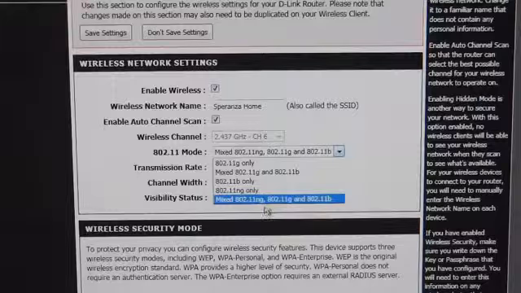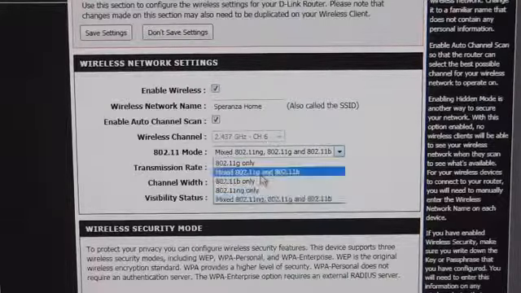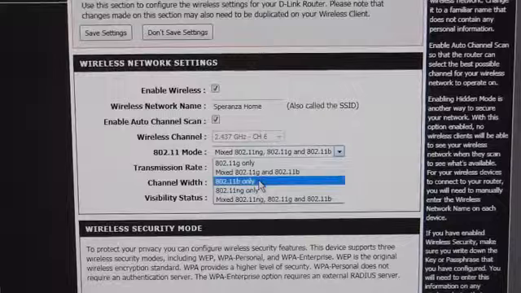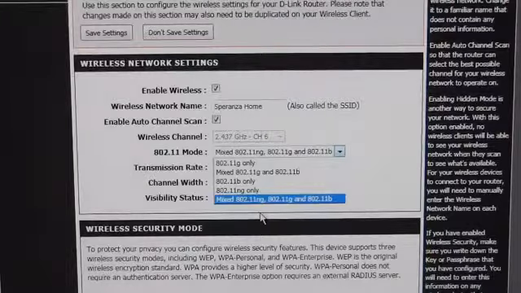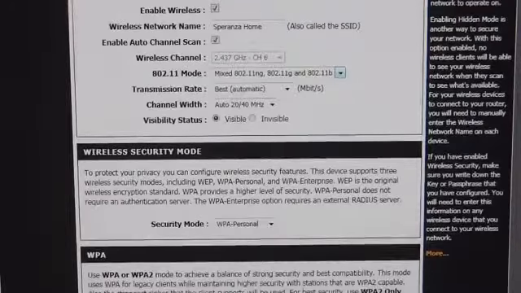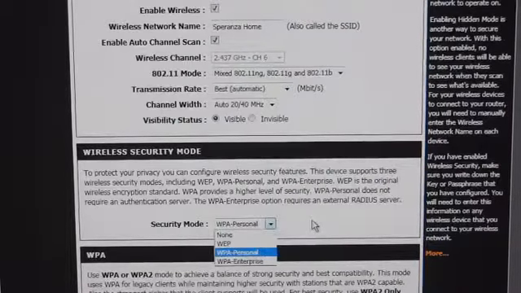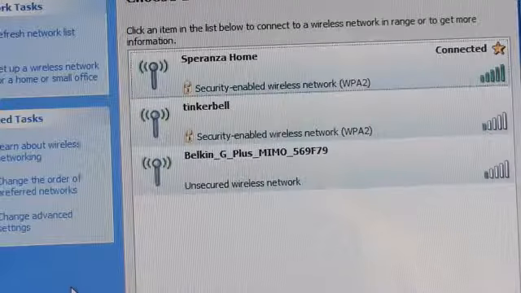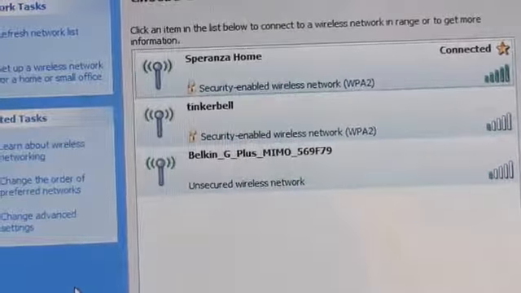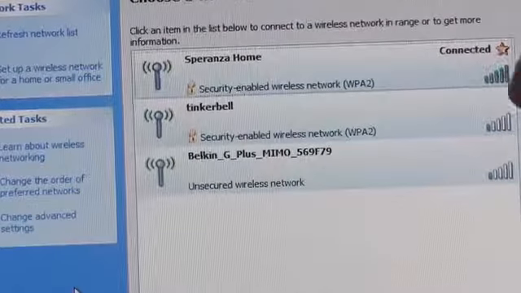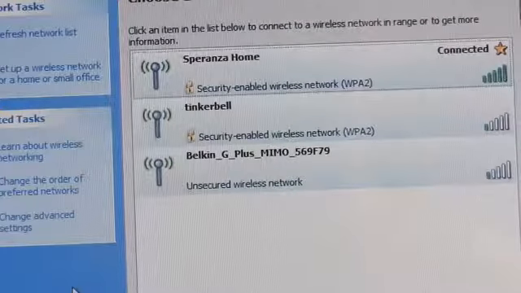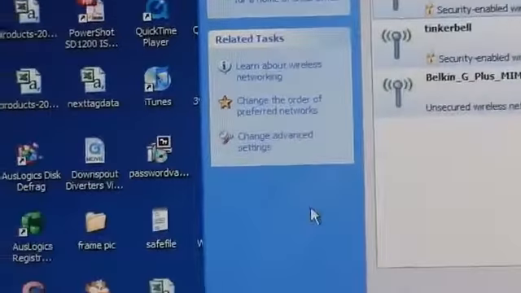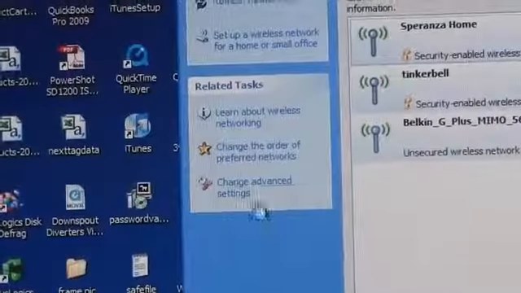But if you have issues with B, G, and N enabled, try going to B and G. If you still have issues, try to just go into B. But otherwise, if those don't fix your issues, then you could try also going back to WPA if you haven't already. Or just stay at WPA Personal. If for some reason your network still won't stay connected right here, and it says disconnected or connected or some other error, or connected with limited connectivity, go down to change advanced settings.